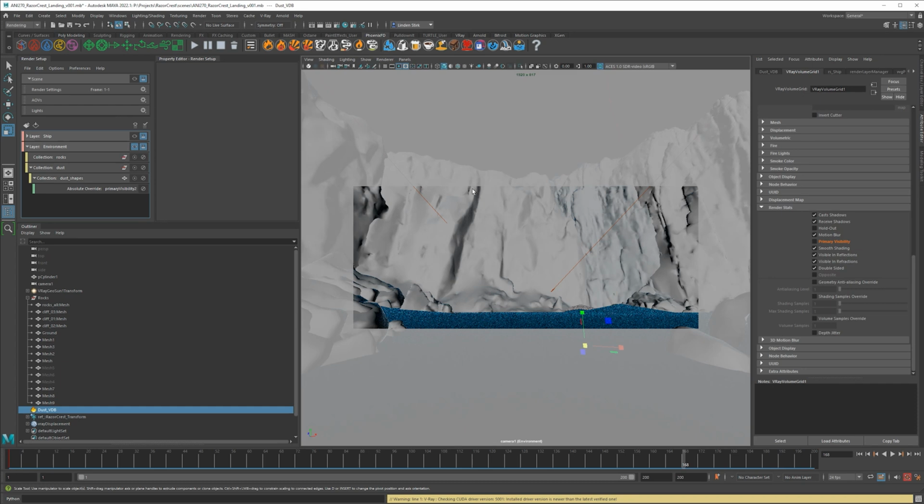So probably the best solution would be to take the ship render layer, and instead of using the primary visibility on the rocks, we could use a VRay object property node in order to basically still have it not visible, but still receive shadows, but don't affect the alpha channel. So that gets a little bit more confusing. I'm going to show you one way that we might need to change later, but it just depends on the shot. I think we'll be okay with that.